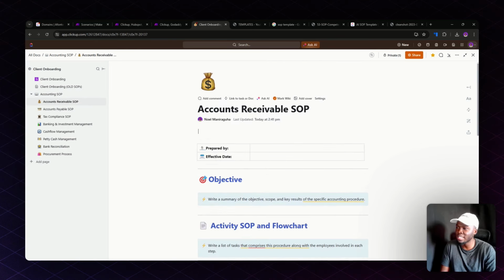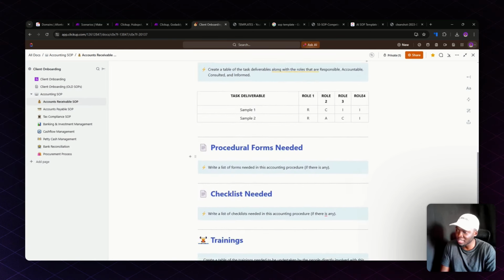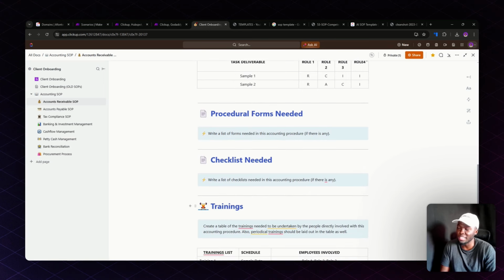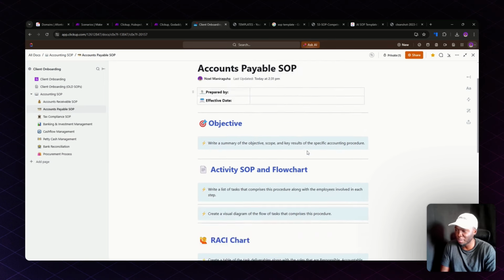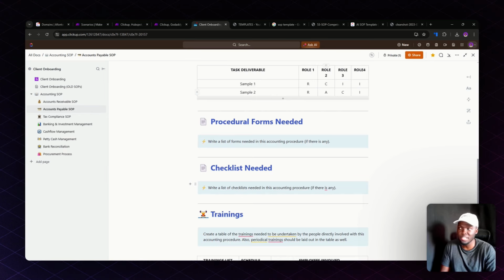What you will notice is that the accounts receivable has a checklist of what needs to be done, but it's basically the same type of thing, right? The accounts payable also has a checklist of what needs to be done.